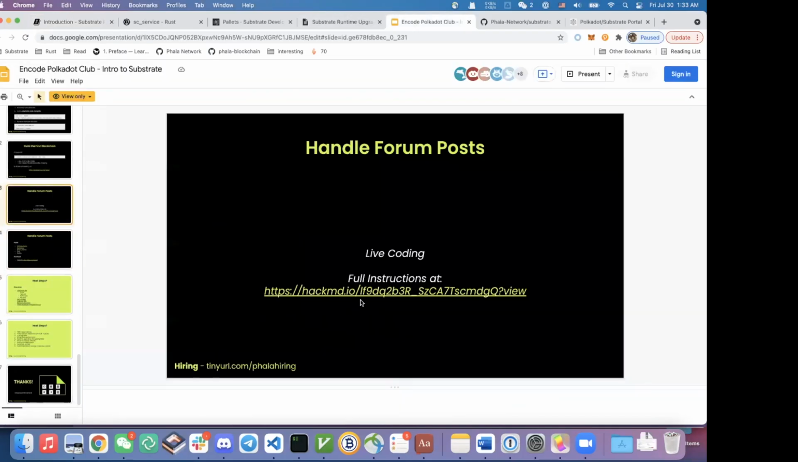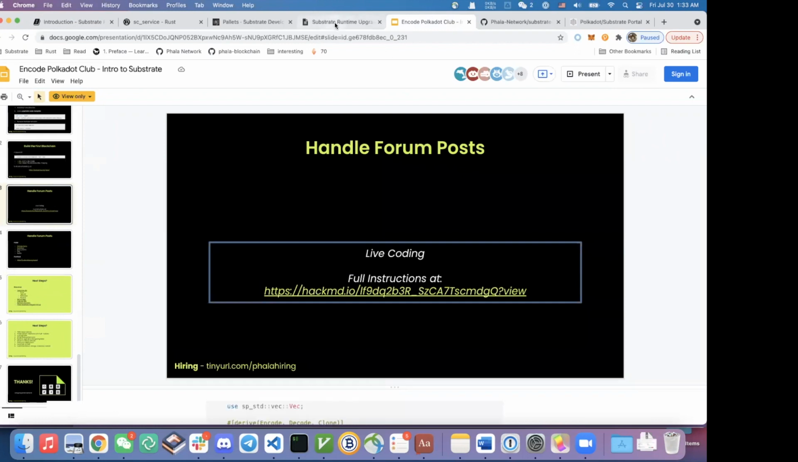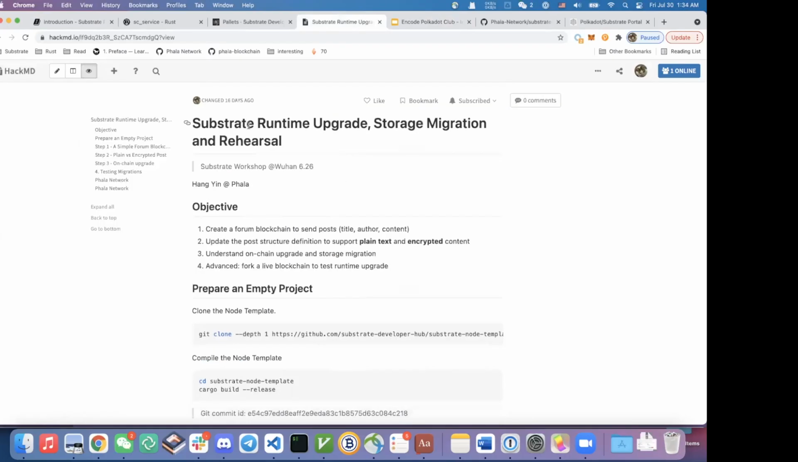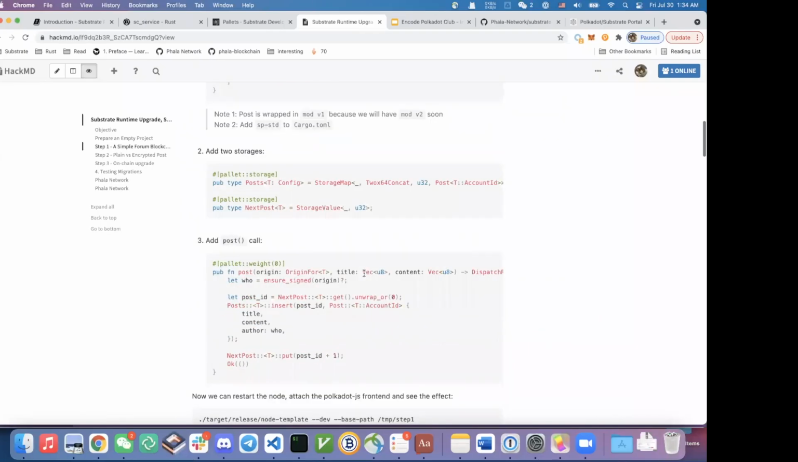And we also have a link here. So if you are interested, you can check the full instructions of this workshop. And actually today we just showed the first part of the full workshop. The full workshop is about the runtime upgrade, storage migration, and you can even test a deployment of the new runtime before doing that on a live blockchain. You can fork a blockchain locally to test it out.